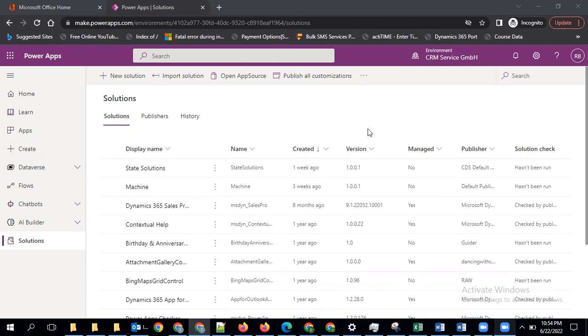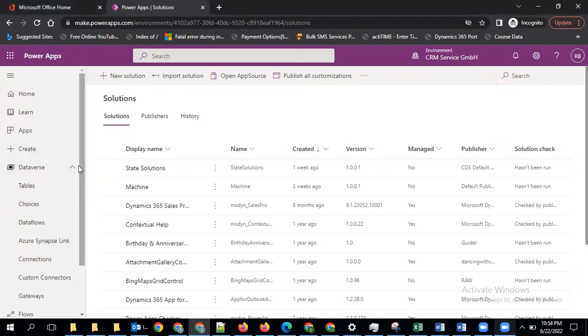So let's start. You can see this is the Power Apps Studio mode, and there are a lot of options, like Home, Learn, Apps, Create. In this video, I am just showing you the Dataverse tables, Dataverse forms, and the views.